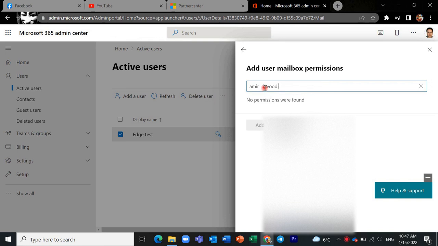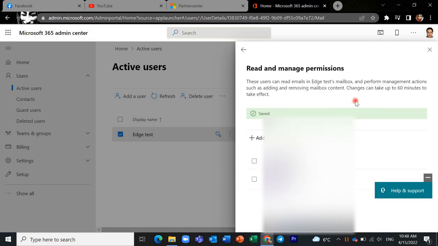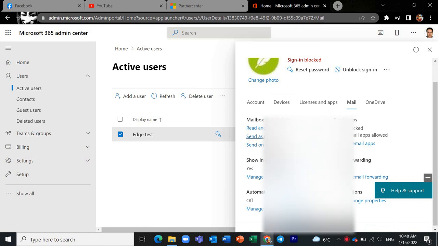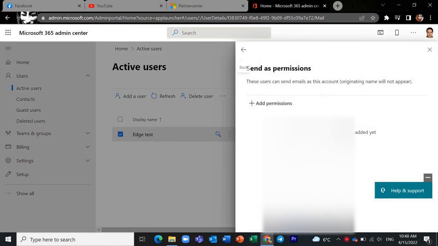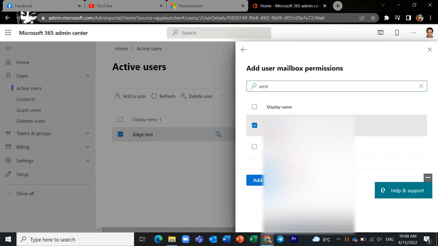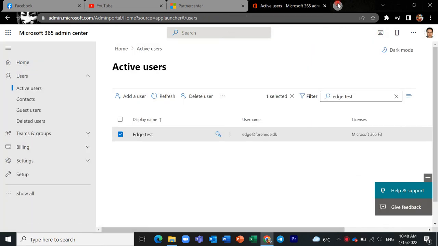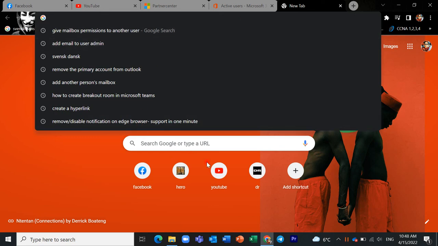permission. Yes, I want to give Amy permission as read, to read email, and also to send as permissions. Click here again, add permission, and click Amy here, write Amy here, and mark it and add it. And right now, Amir has access to this email.